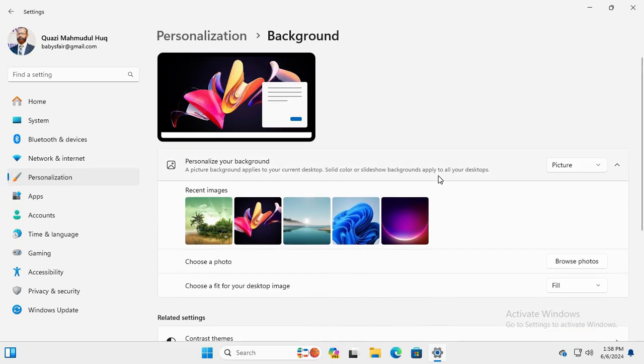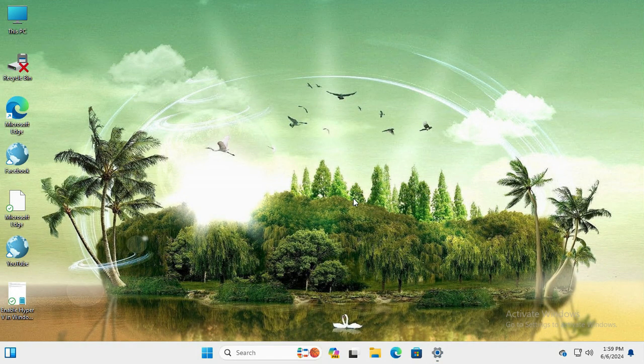Now click on the picture, minimize settings. Look, the wallpaper picture has been changed on my Windows 11 computer.